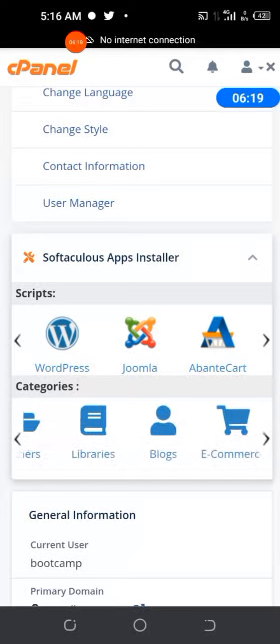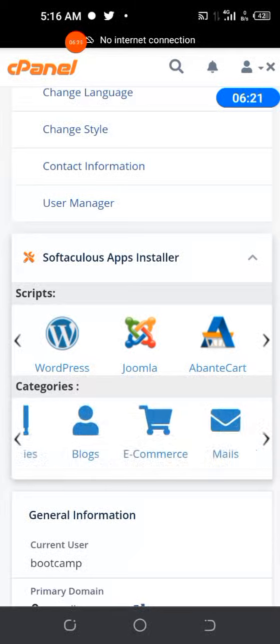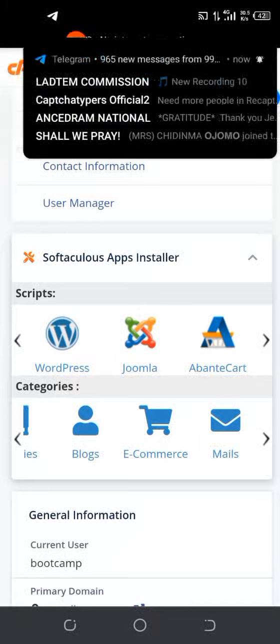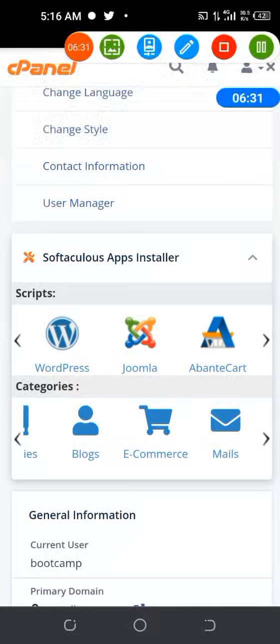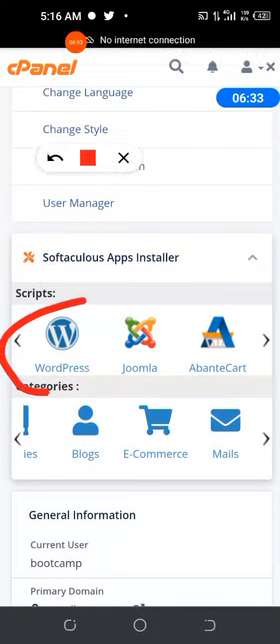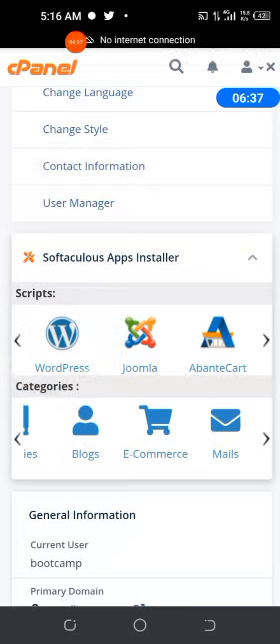You know what? Let me click on WordPress. I want it to show me all of them in a row so that you can see them. Just click on WordPress here. When you come there, click on WordPress or click on any of them. We are not installing yet. Just click on it.